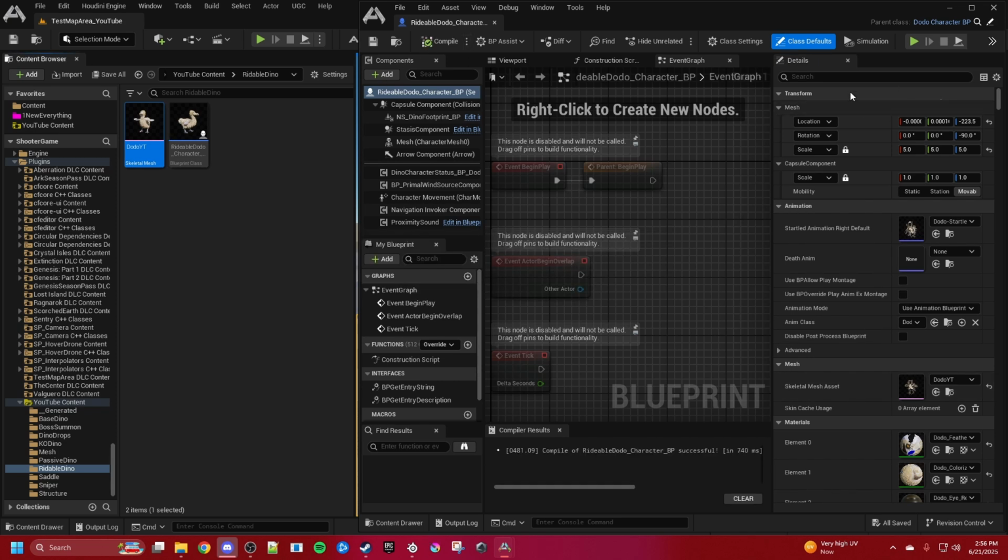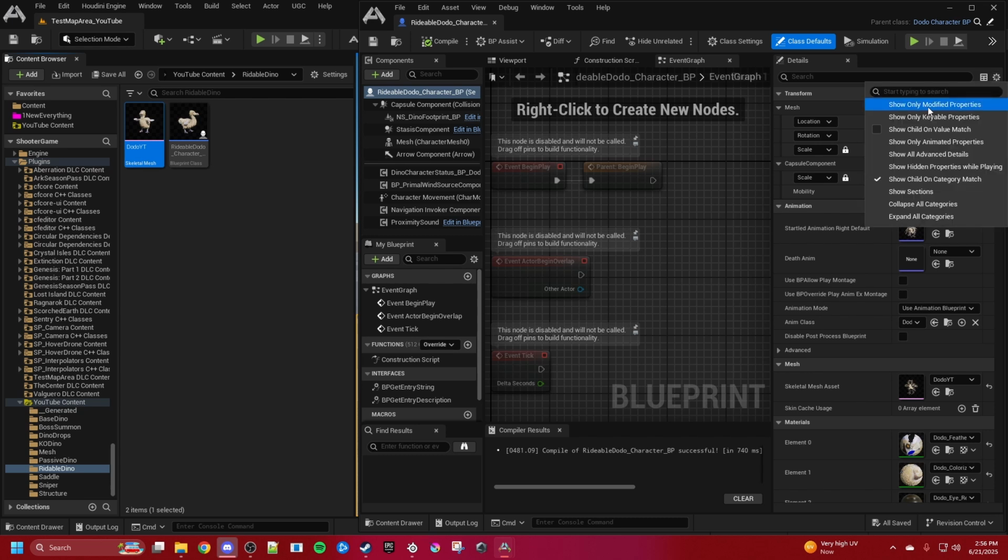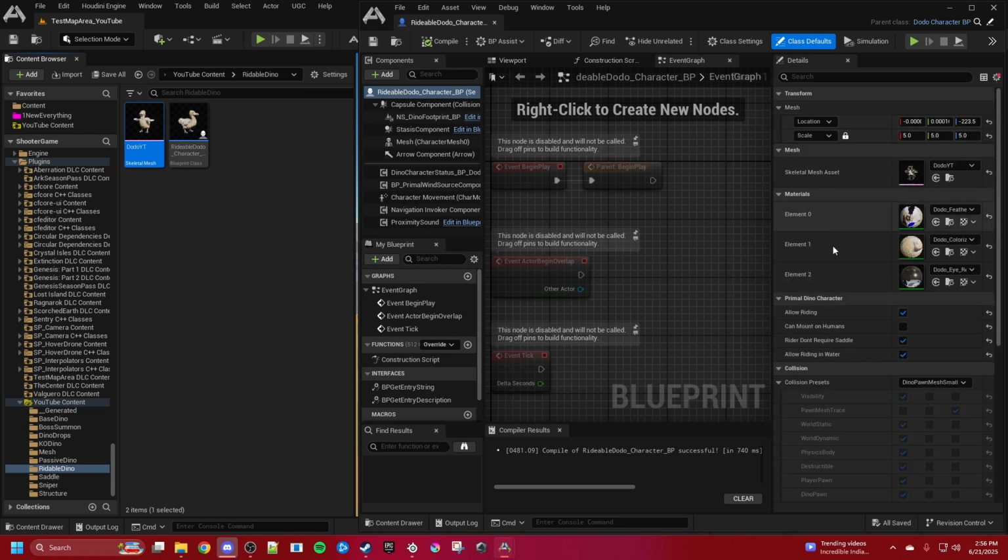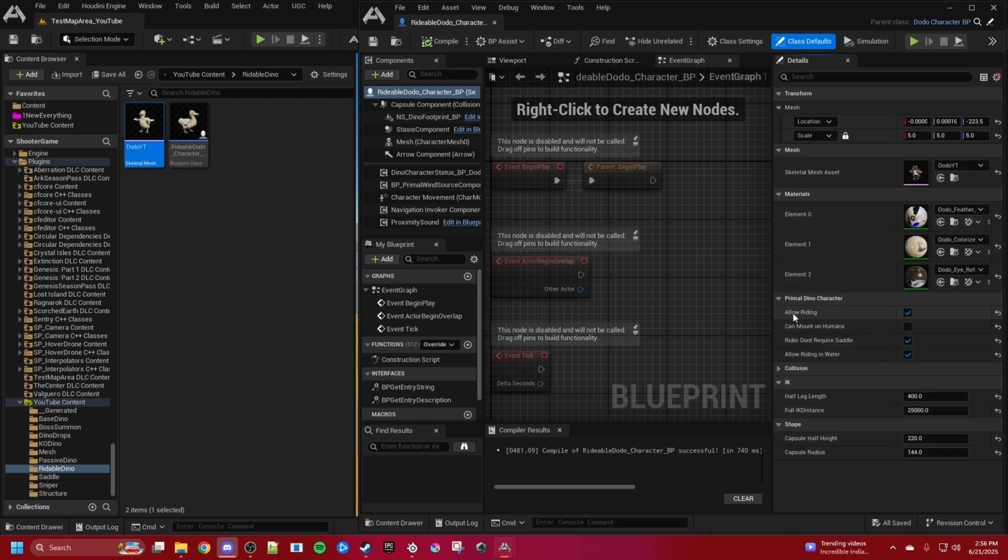Now there's a few settings within your dino blueprint that you're going to want to change, so pay close attention and make sure these are enabled or disabled so you can enjoy your dodo or whatever dino that isn't rideable. So I'm going to show you these real quick. First, you're going to want to search for allow riding. So you want to enable allow riding because that's going to allow you to ride the dino once we get to that second part of this video.